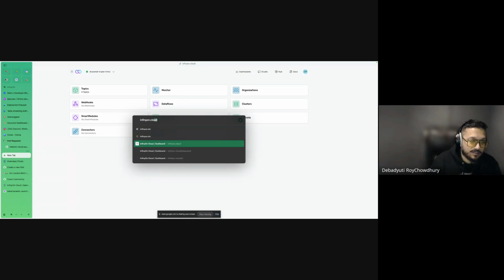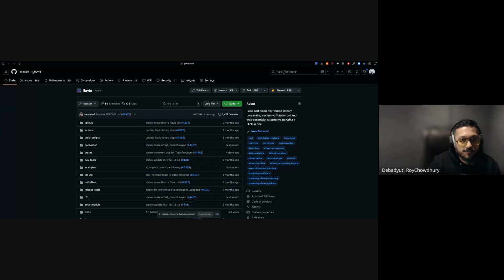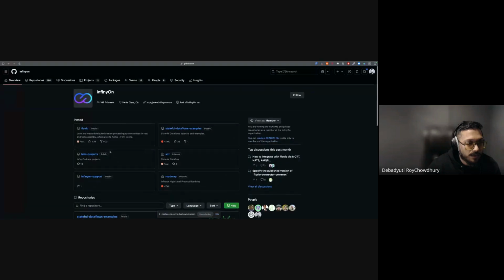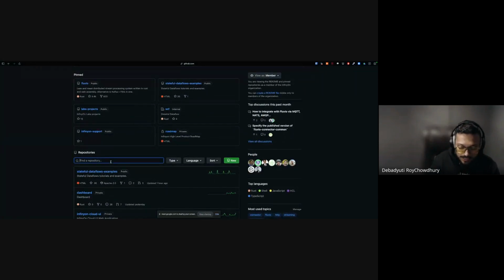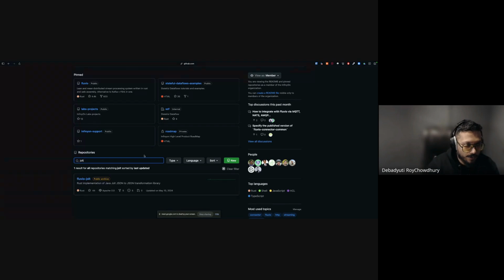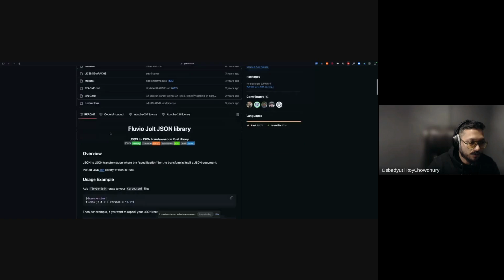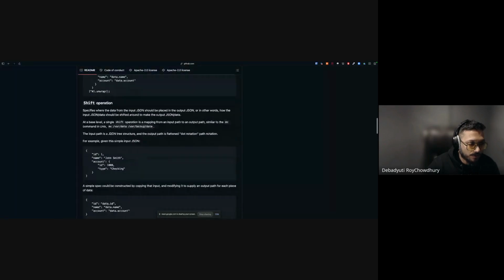You'll have to use not the package, but the actual repository. So let me show you this. If you come to the Fluvio GitHub, this is the Fluvio official GitHub, which I had shared yesterday, right? Inside InfinyOn's repository, all of these things are public, the code base for it. So if you click on Jolt, you can see this is basically our SmartModule implementation, right?